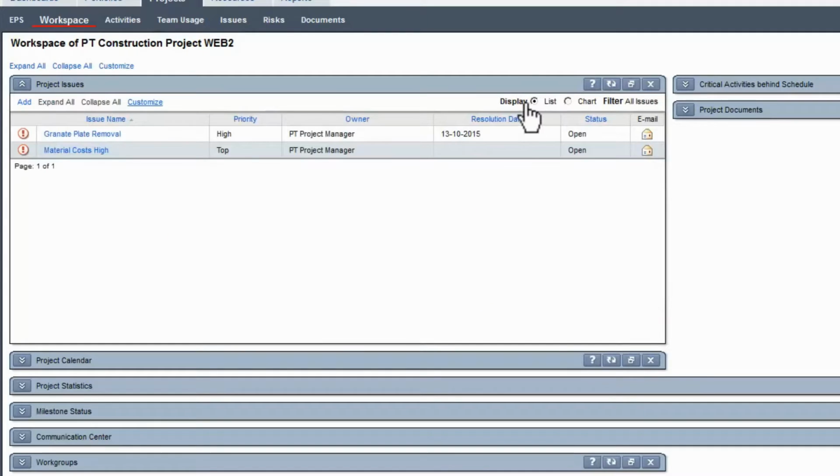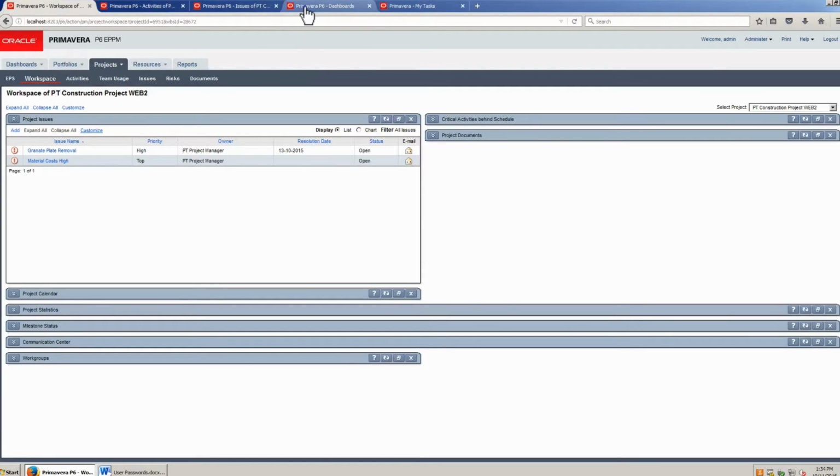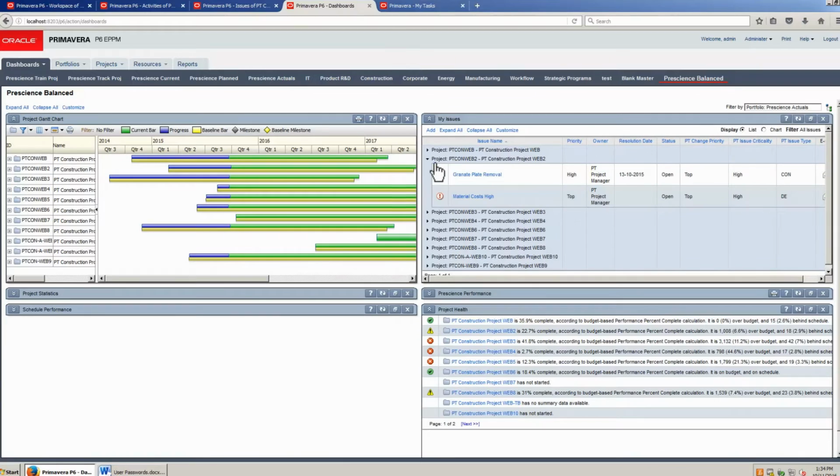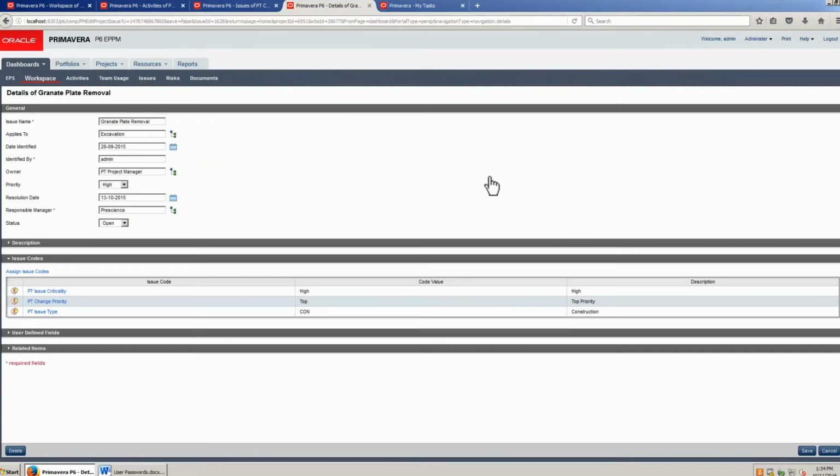Select List. Open Dashboards. Dashboards provide a portfolio summary of project issues for higher level reporting. Expand the current project. Clicking on an issue link takes the user to the project workspace and opens the issue. The Open Issue page shows the full details for the issue.